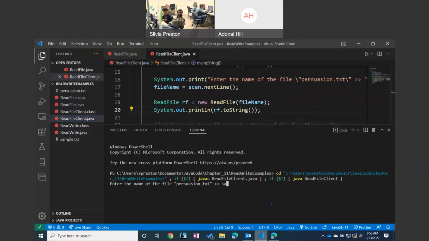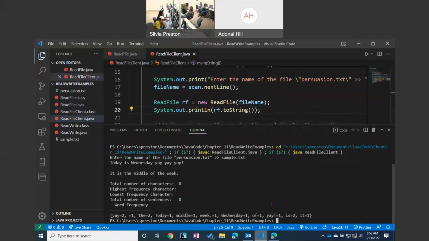And I'm using sample.txt. Let's see, word frequency. Okay, here we go. Look at this. We have it. Yay, 2 times. And like Shui was saying, the exclamation point right there, right? I have a space, 1 time. What is this? Nothing, 1. Probably an issue with the text file.